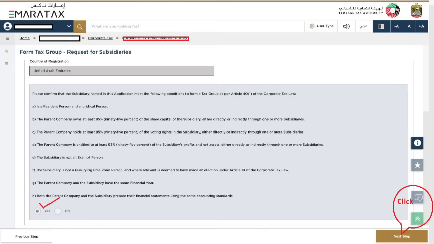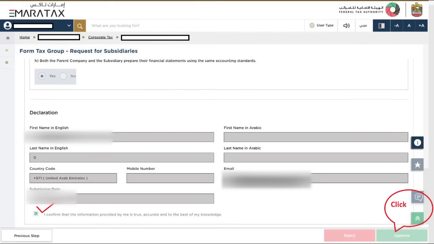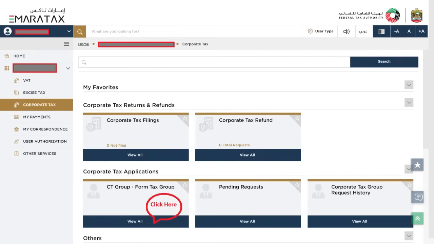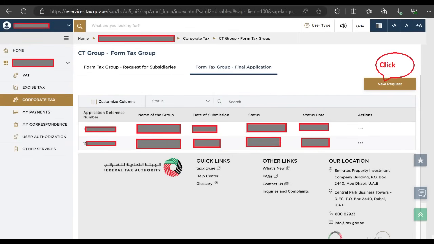Now they will list out the conditions to be fulfilled for forming the tax group. Ensure that all the conditions are satisfied and confirm by clicking yes. And now click on next step. Again, review the application, confirm and click on approve. So the approval process is now over. Now you have to log out of the subsidiary's portal and log in again to the parent entity's portal. Click on the corporate tax tab. Now click on CT group form tax group. And now you have to click on form tax group final application and then click on new request.